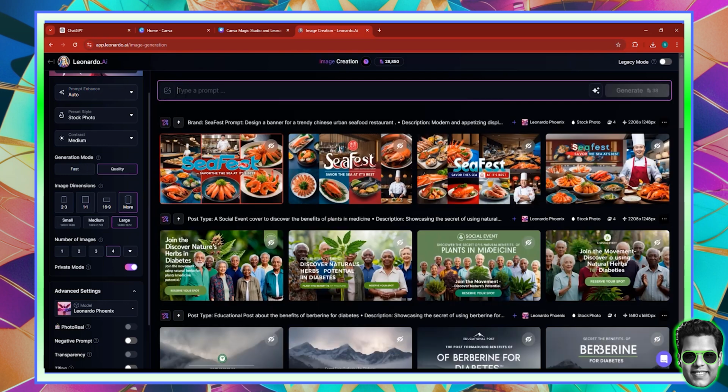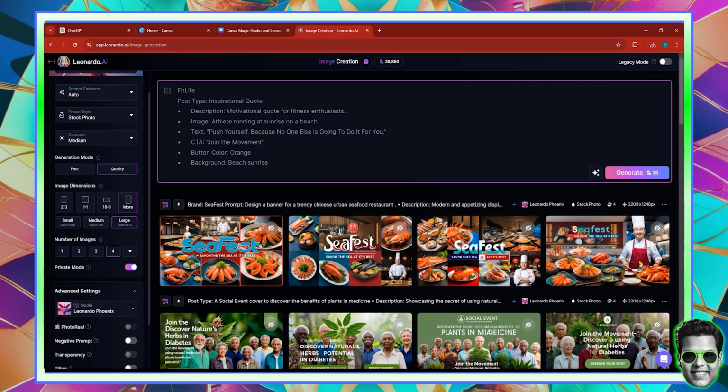So I'll just paste this in. And let's say that we want to create an Instagram inspirational quote that is a motivational quote for boxers. And the image, let's just say the image is that of Mike Tyson running on the beach. Let's say that the text is actually, everybody has a plan until they get punched in the face. The infamous Mike Tyson phrase, which is quite funny, by the way.